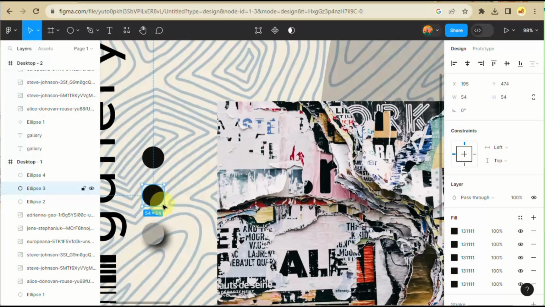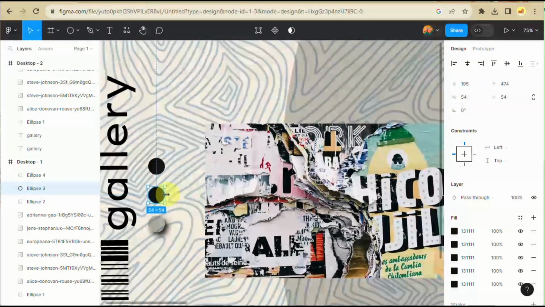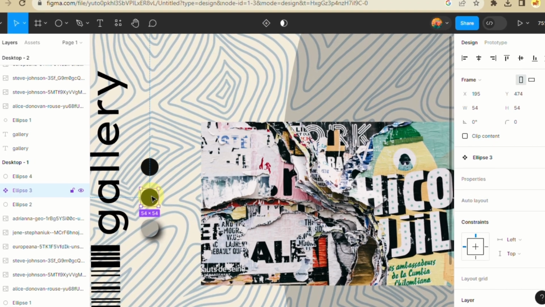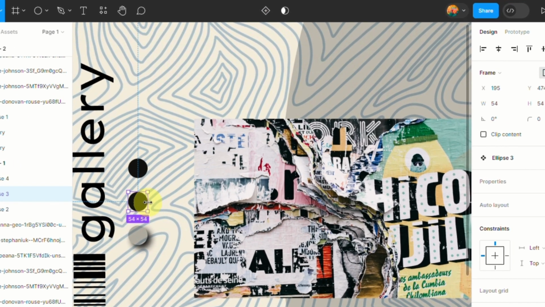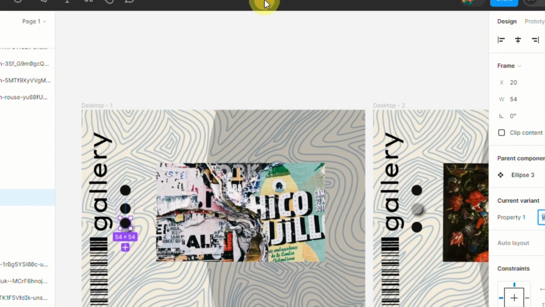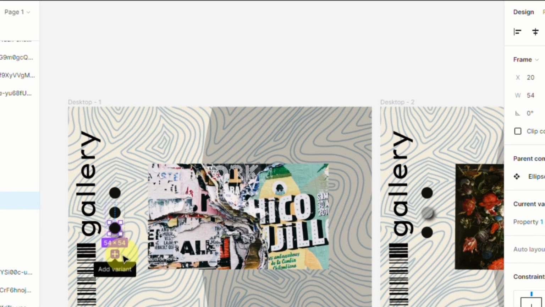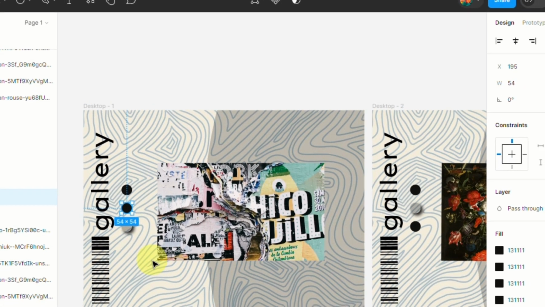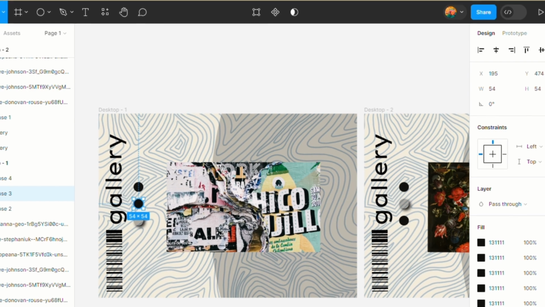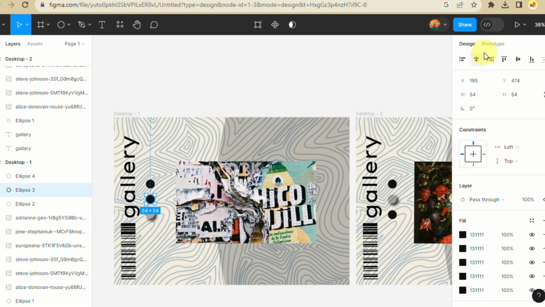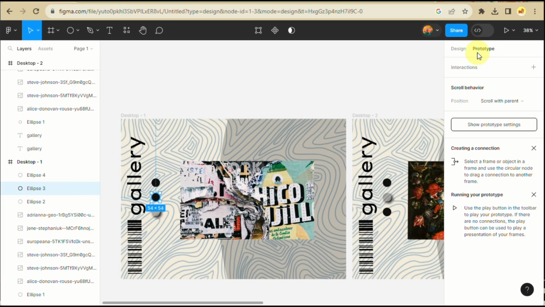Okay, so all you have to do is to do this in every dot on each frame. So on the first frame, we have the bottom circle as the highlighted one, and the next frame or the next slide or desktop that we have will be the middle, and then the first one on top. So the next thing that you'll do is click on prototype.